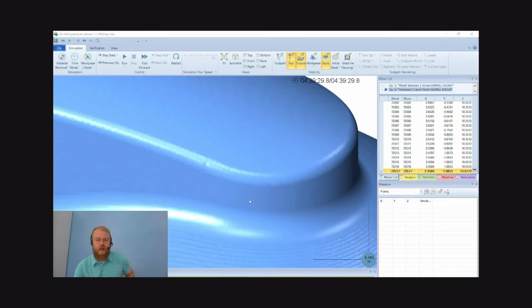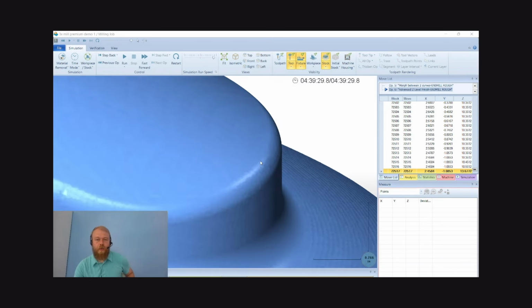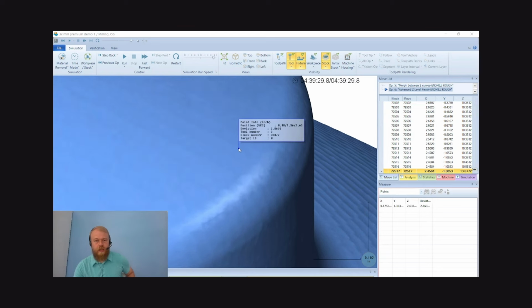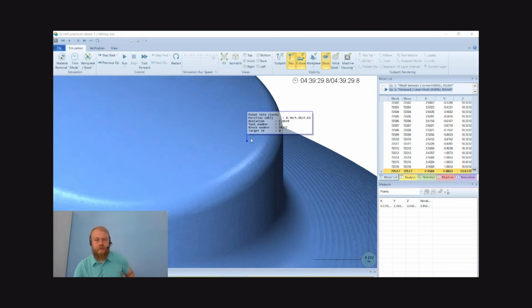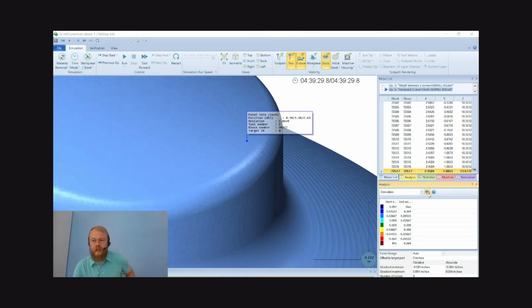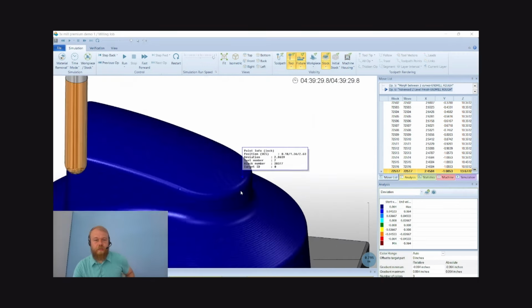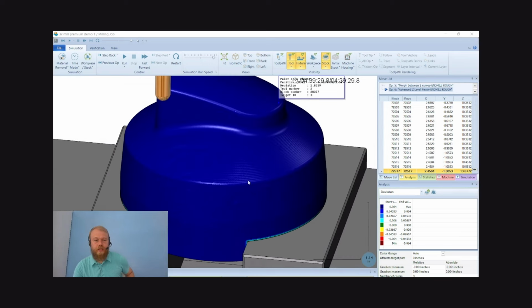So if I click on a certain point with my scroll wheel, it'll identify what the deviation is here and the tool number that it used and all of those settings. So if there was a certain deviation we want to get down to, we can make sure the deviation is just right there. We can also go to our Analysis tab, and we can go to this drop down for deviation. It'll show us different colors on the stock depending on how much material is remaining.